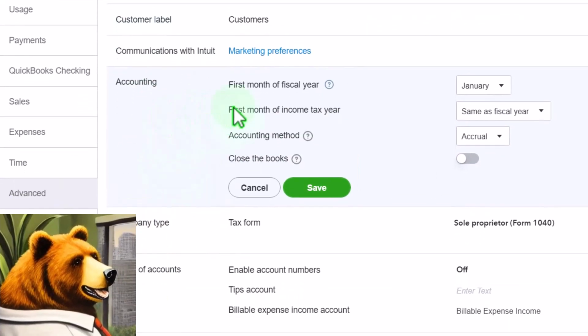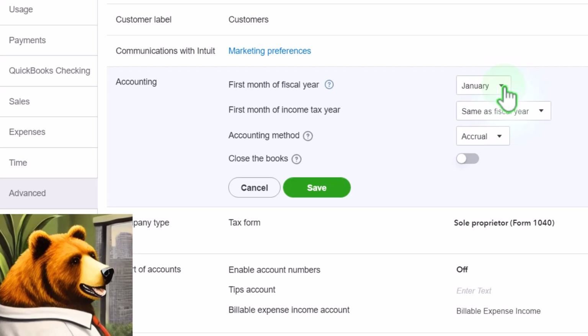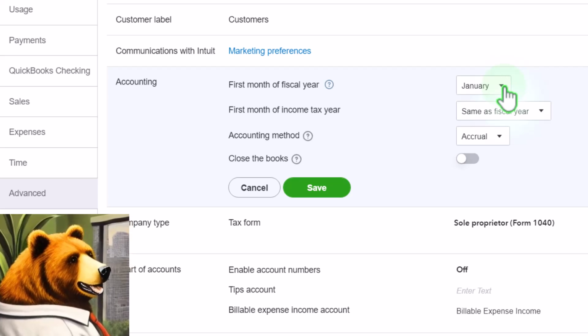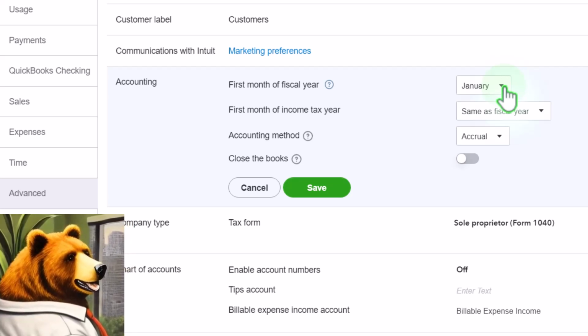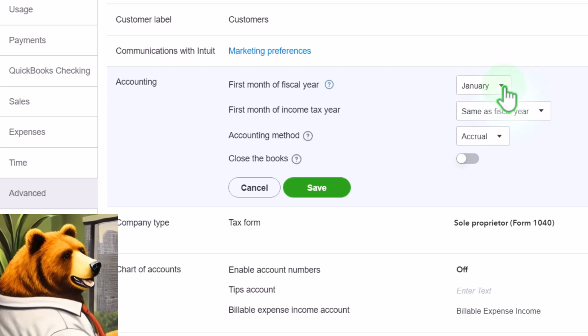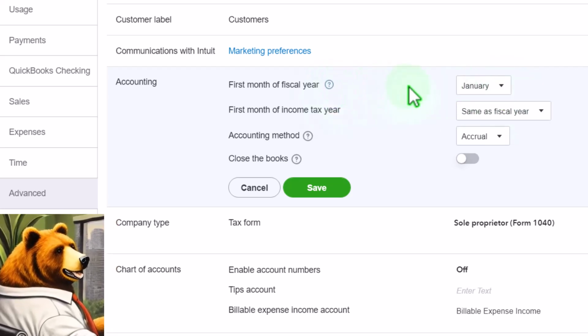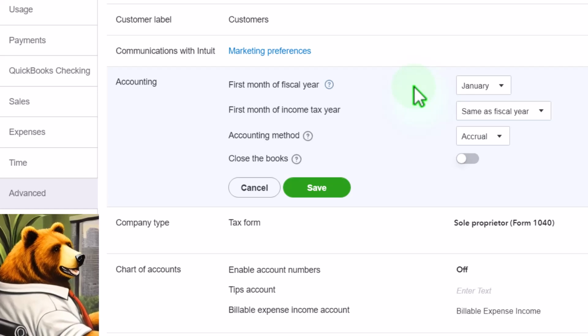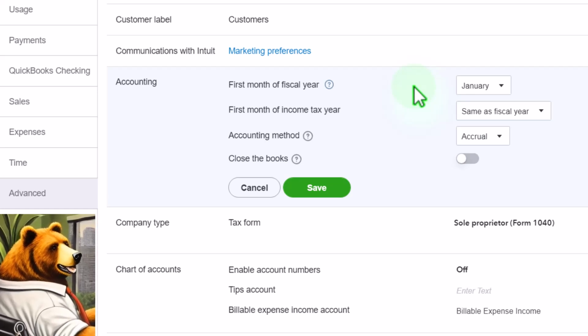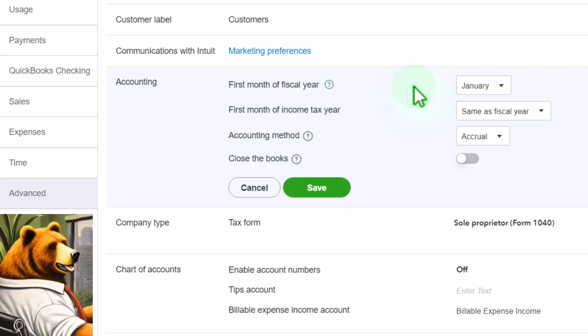We've got the accounting. First month of the fiscal year, January. Now remember, when you hear fiscal year, you kind of think calendar year. Calendar year has a year end of December, which normally you would think is the date they would put here, the end of the year. But no, they want the beginning of the year. For normal people that have a fiscal year equal to the calendar year, the beginning of the year, which is here by default, is January.